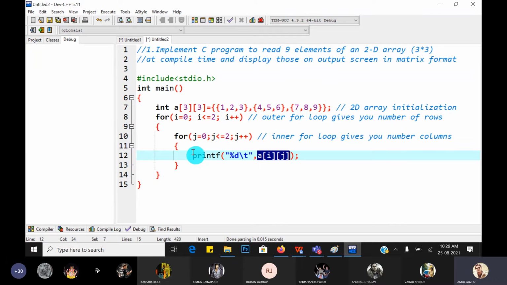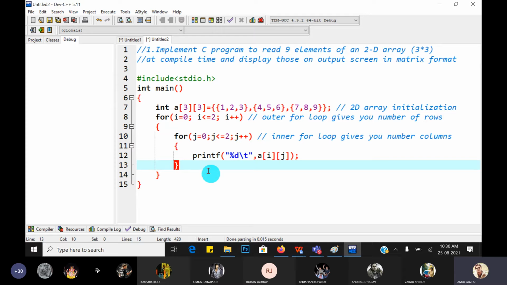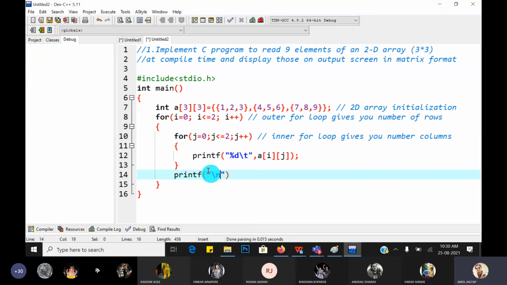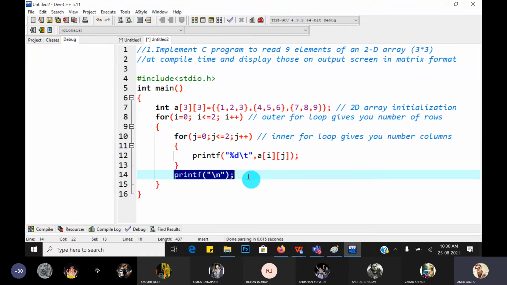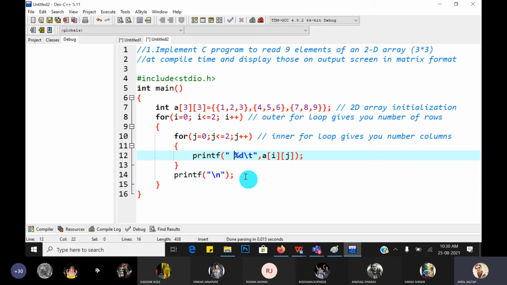So when we print all the columns in the first row, this inner for loop gets terminated and again the outer for loop gets executed. So it displays the second row's values. That means after this for loop, if one row is completed, then we have to printf \n, so next line. After printing all the columns in the first row, we have to go to the next line because we want to print it in the format of a matrix.